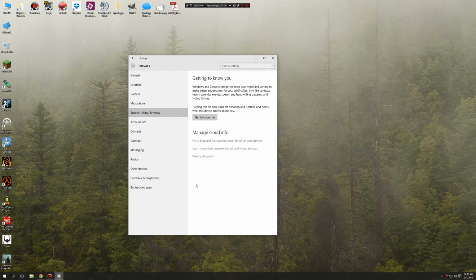Speech, inking and typing, so this is sort of the Cortana calibration information, I believe. So if you click here, yeah, this is essentially giving Windows access to all this information: your contacts, your calendars, your speech, your handwriting patterns. It's pretty comprehensive. So I am leaving that off as well.